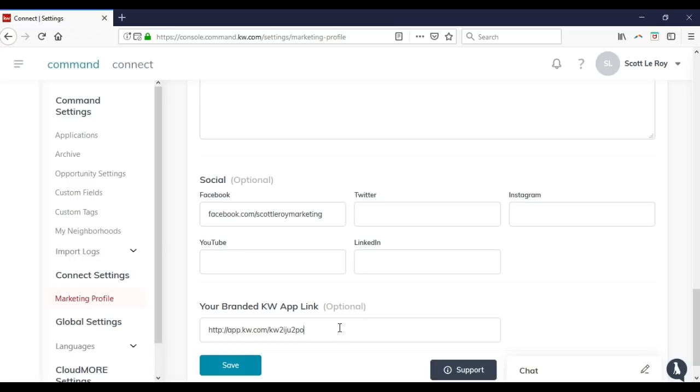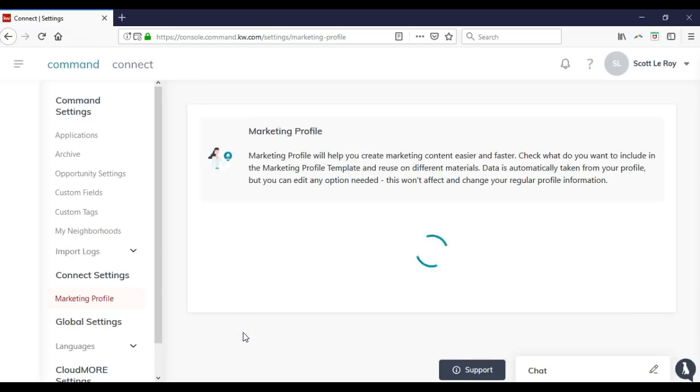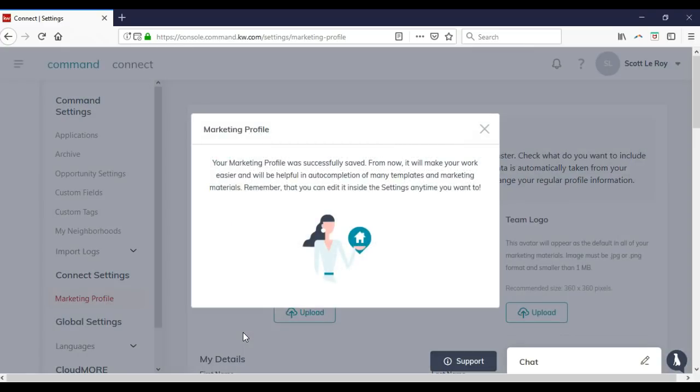Now, once this has been updated, just click that Save option at the very bottom left down here. And once you click that Save option, here we go. Then it'll say your marketing profile was successfully saved. From now, it will make your work easier and will be helpful in auto-completion of many templates and marketing materials. Remember that you can edit it inside the settings anytime you want to. So once again, they're basically just specifying nothing is set in stone. You can update this at any time. So I just want to give you a heads up on that.